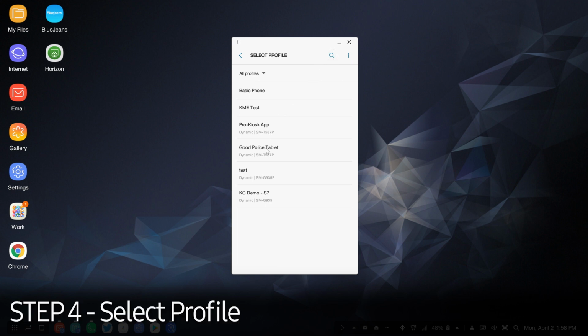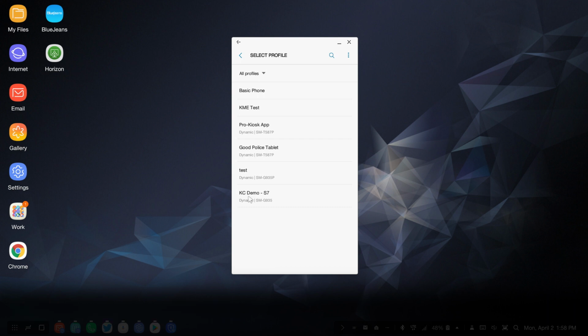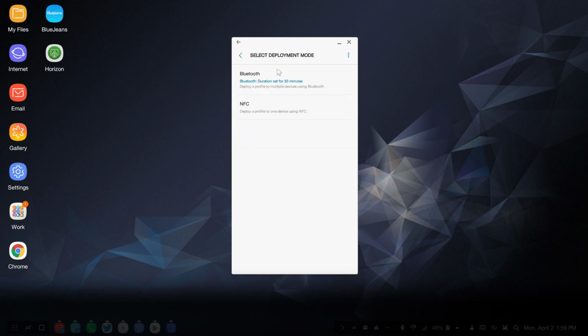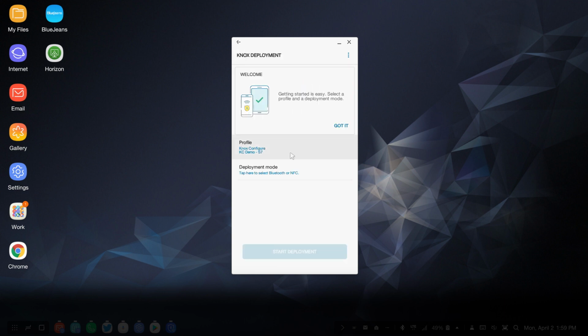Select the listed profile. Once selected, the profile displays upon subsequent logins. The profile is now ready for Bluetooth or NFC deployment mode selection. And that's how to enroll a device using the Knox Deployment app.